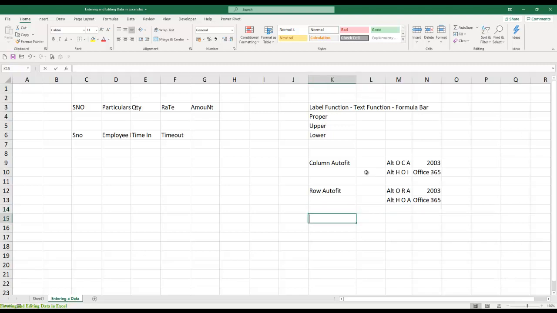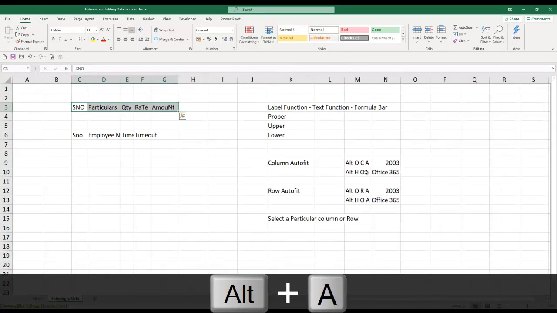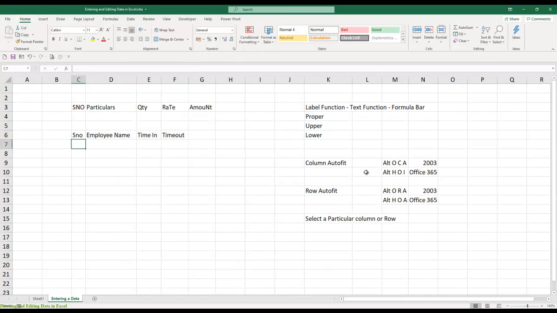Now I want to select a particular data or a particular column or a row. Then I can just come back here. If the data is continuous, I can just use the following shortcut called Shift Control Arrow Right. And now I can give Alt OCA. So now you can see that the data is automatically adjusted. If I do it for the subsequent lines here, I'm going to use Alt HOI. So it still works for me, but again, you can see that my top data have adjusted because my bottom data have a larger text than normal.